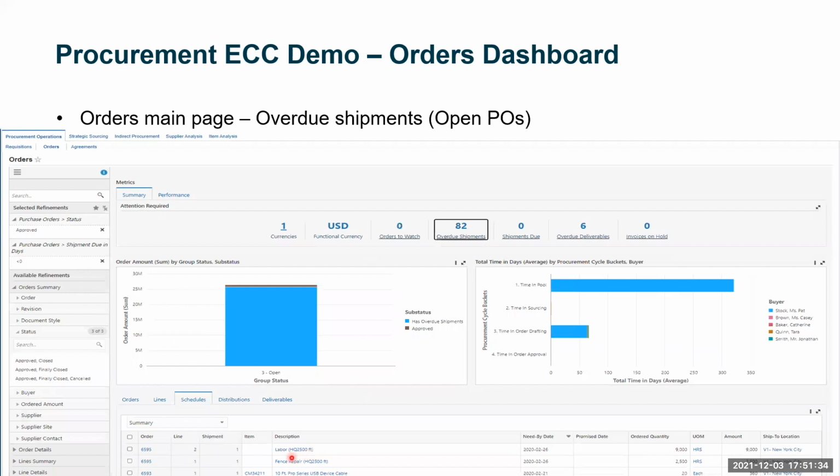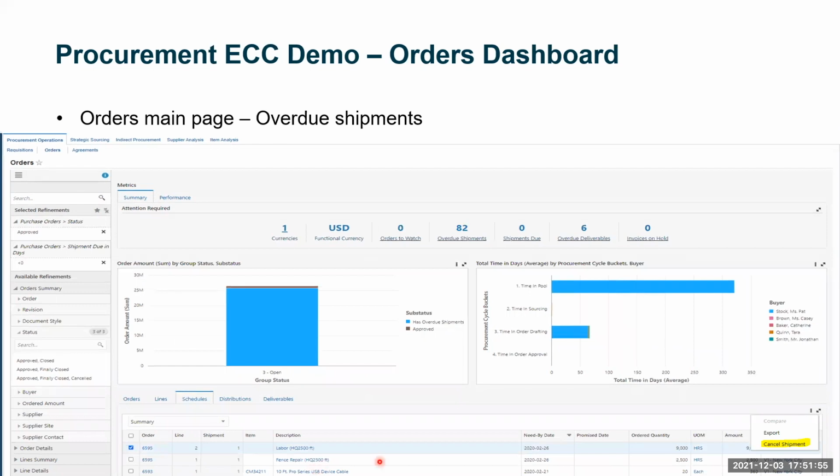Similar to the orders to watch, the buyer can look into the overdue shipments. Here they were supposed to deliver in the past, but they aren't delivered. So we have to work with the planner, the sales team, and suppliers to adjust the need by date, since these parts are not yet delivered. In some cases we might not need those shipments at all, we don't need them anymore, so we can do the cancellation also.